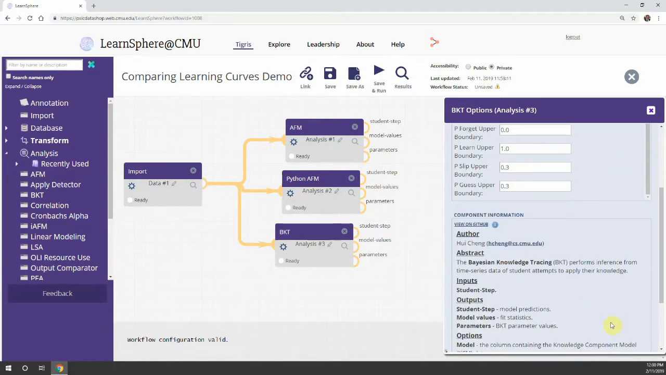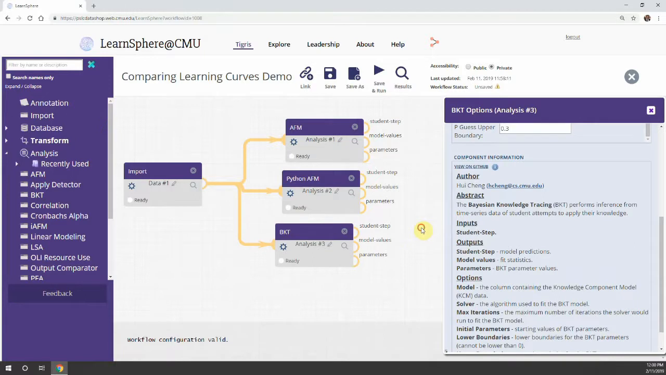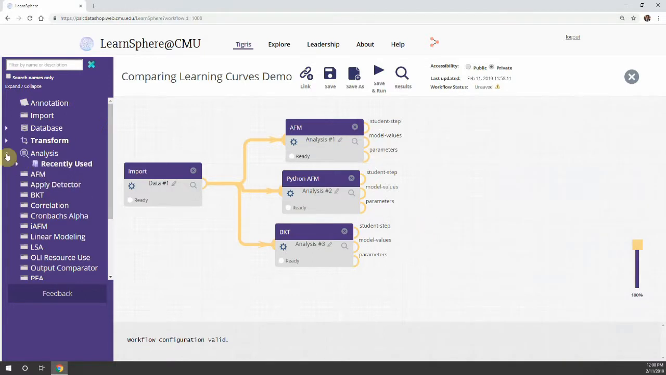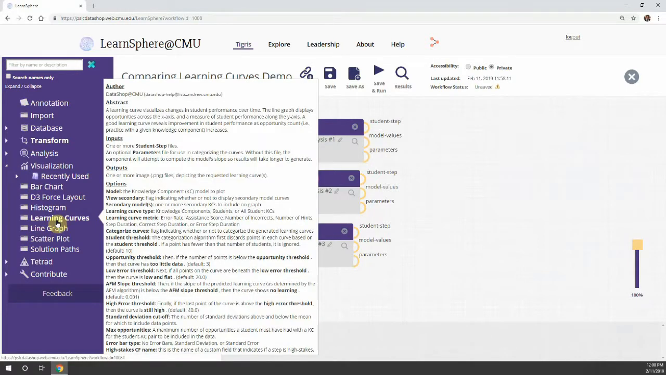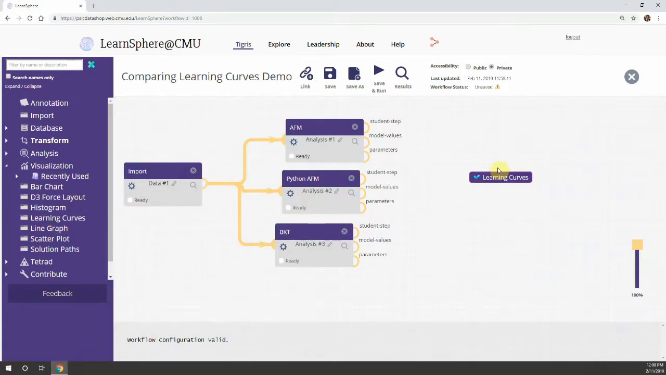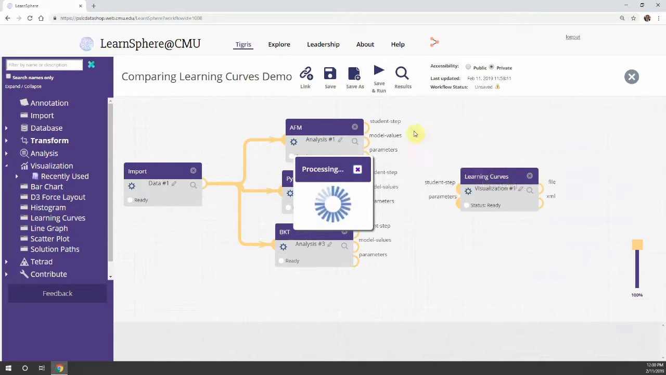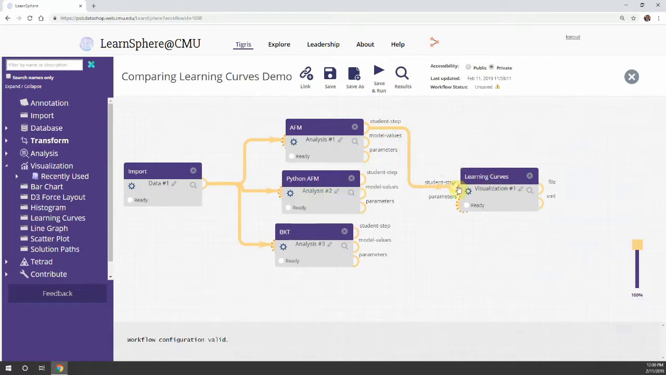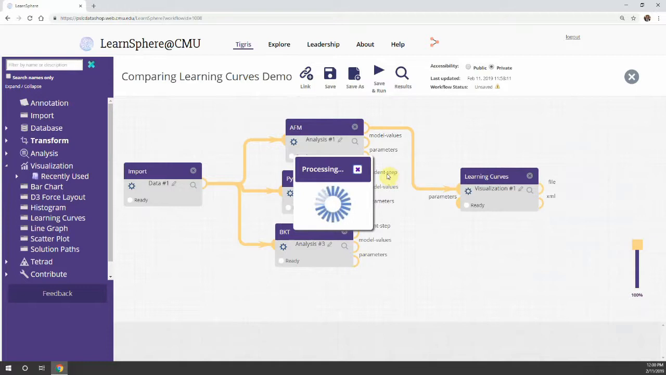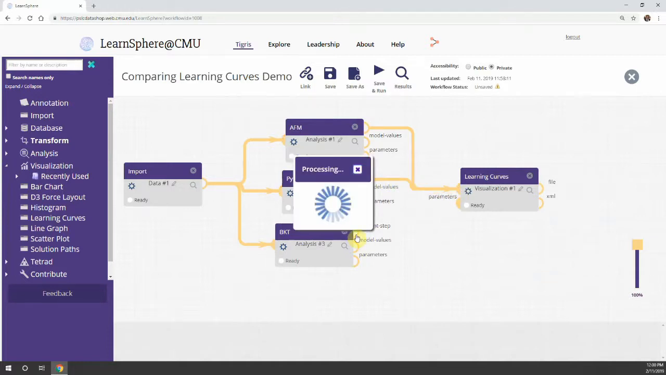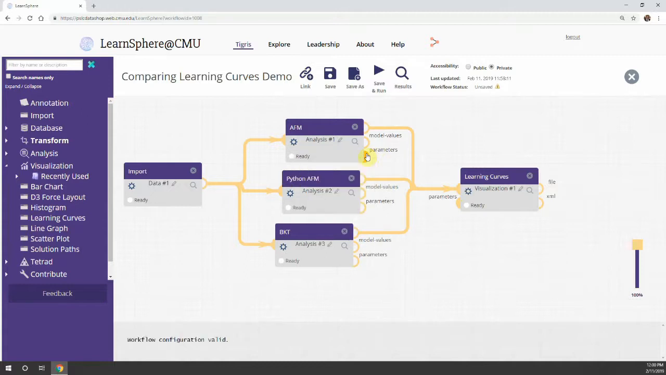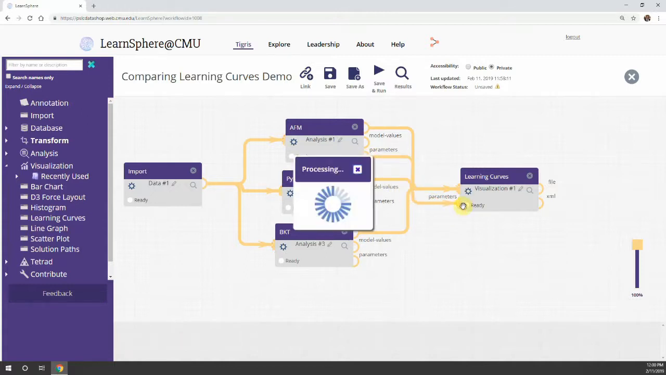The student model components will predict an error rate, then write it into a student step file. To visualize the error rate, we can use the learning curves component found in the visualization section of the component menu. Some input nodes for components can accept multiple inputs. The first node on learning curves can accept multiple student step files, and it will display all of the learning curves on the same plot. I'll attach the parameters XML file from AFM to the learning curves component. This will be used to categorize the learning curves.